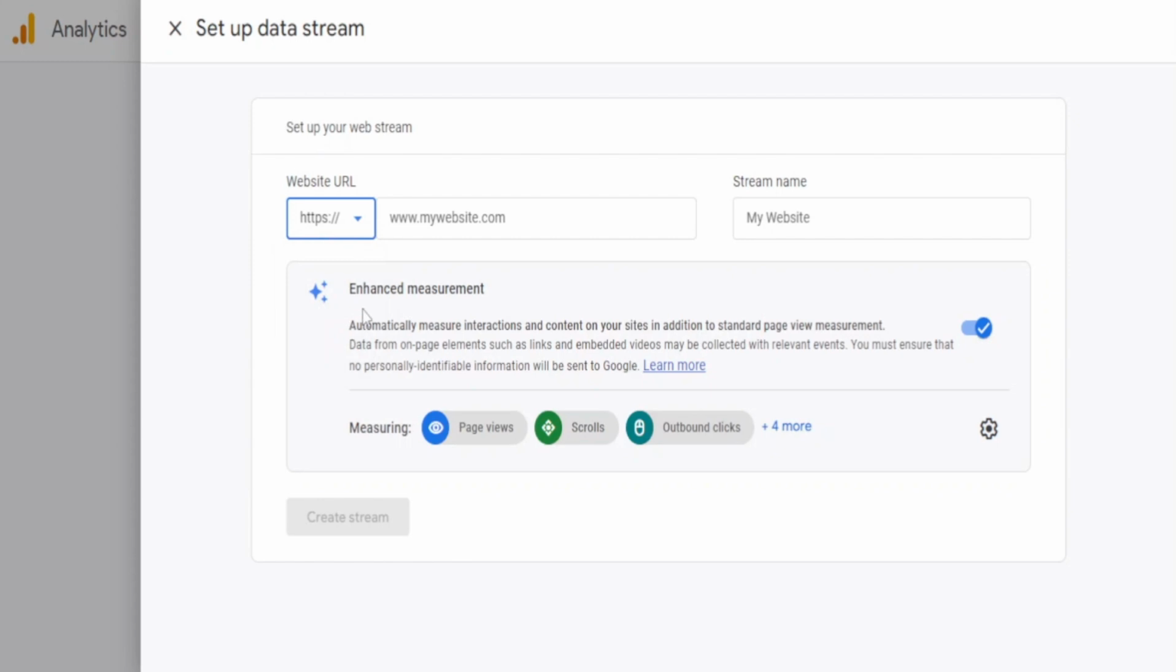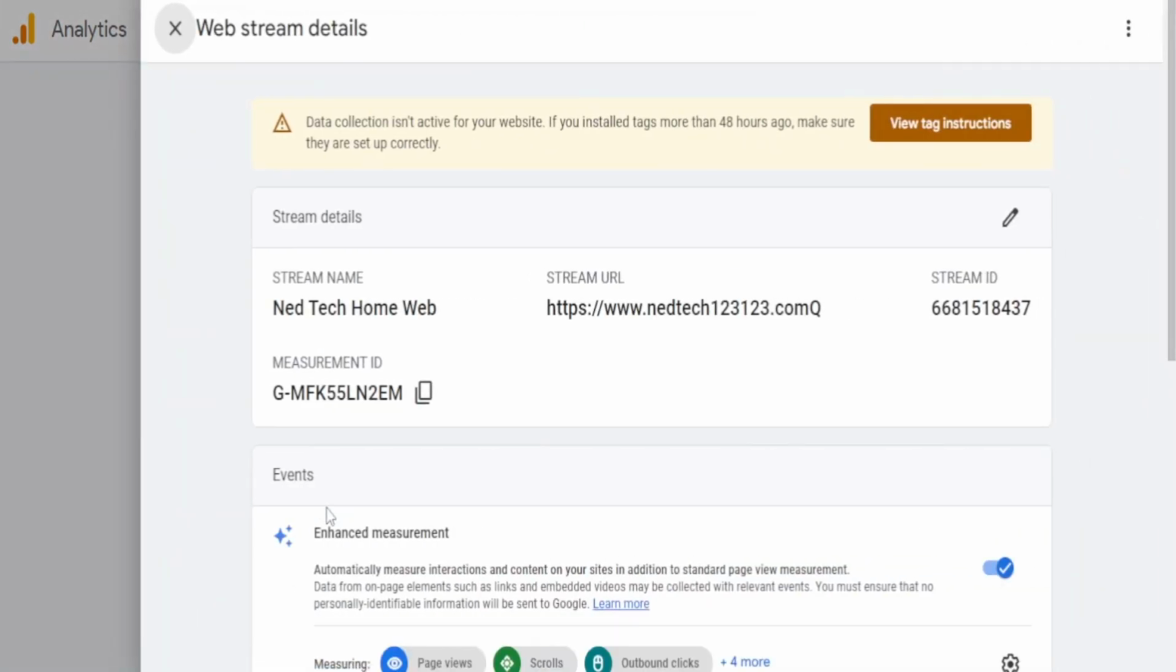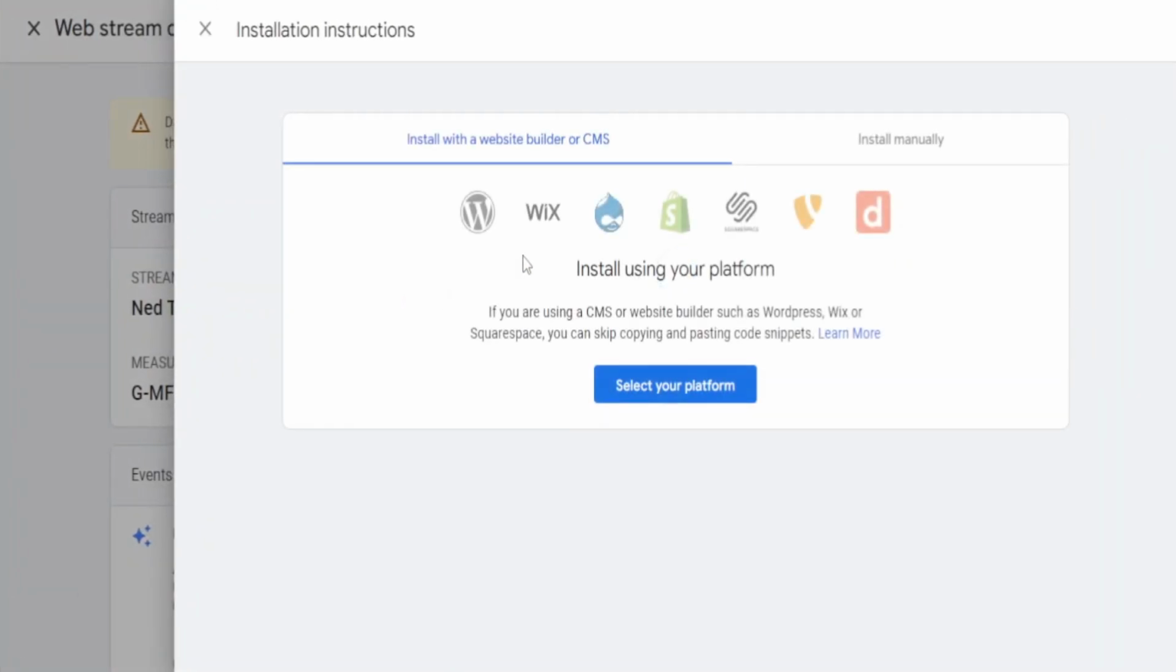Let's say that it's https://www.nettech123.com. Stream name, my website, let's say that it's NetTech Home web, and after that just click on create stream, and here now we can start collecting data. Here is our account, our data, site, I'm sorry guys, and now we can see the installation instructions.